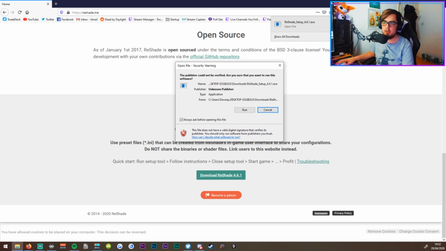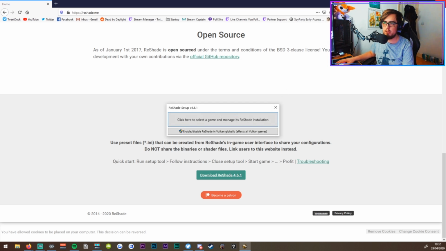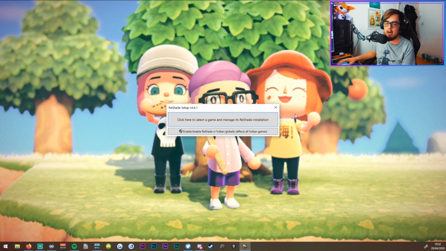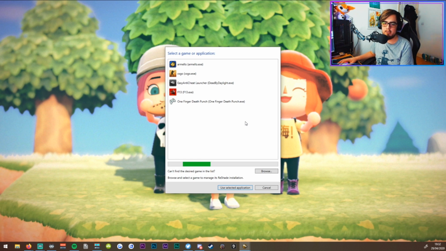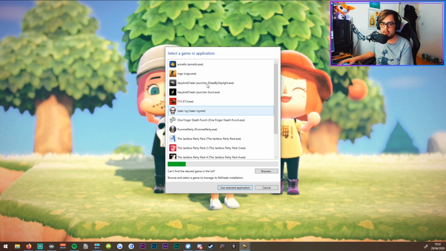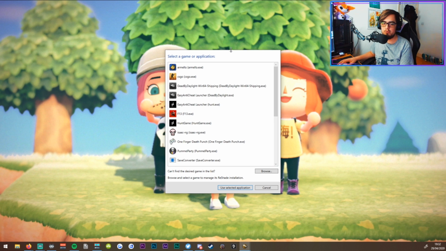You're going to get an open file security warning. Don't worry too much about that. That's just pretty standard stuff with Windows trying to protect your PC. Here it is, the ReShade setup version 4.6.1. You want to click the first option here, which is select a game and manage its ReShade installation. ReShade is going to search your PC and try and find all the games on your PC for you to use. We're going to select the Dead by Daylight Win64 shipping exe.